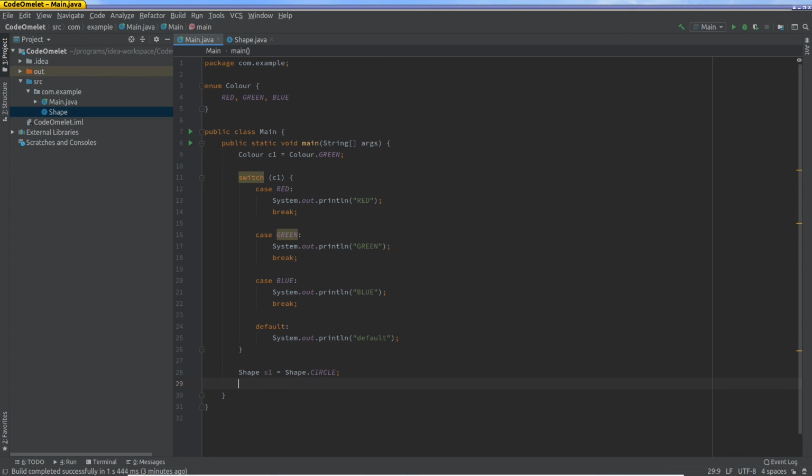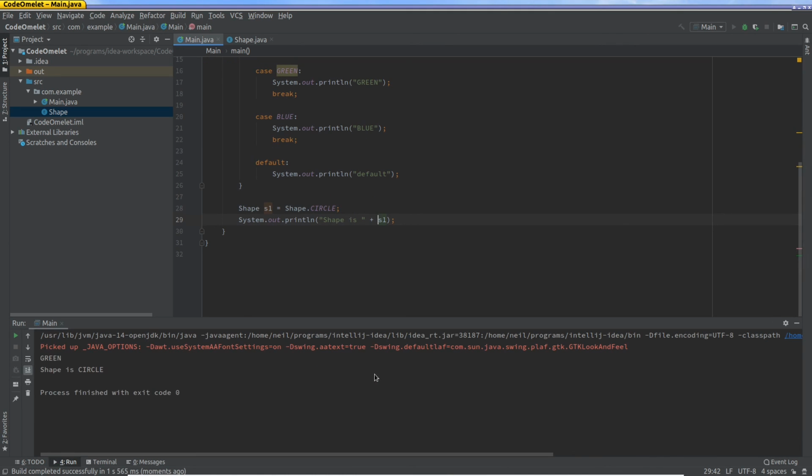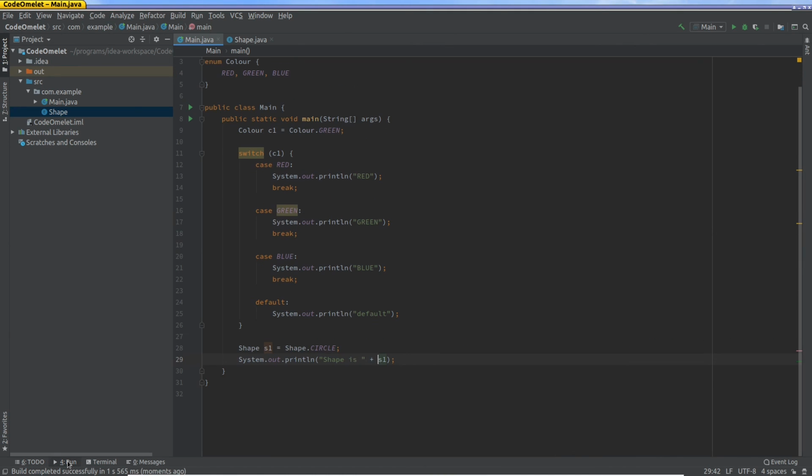So I could print this out very quickly. So I could say shape is, and you could see shape is circle. Okay, so this covers enums, and in the next video we'll move on to other topics.